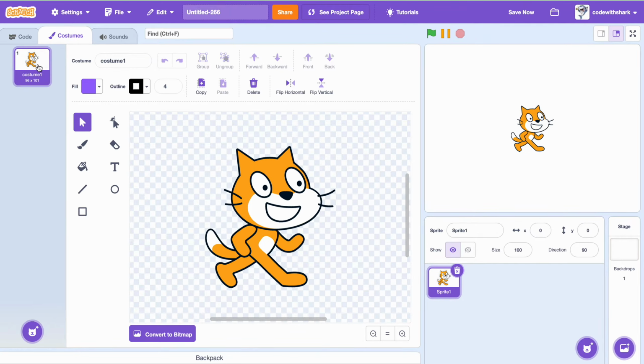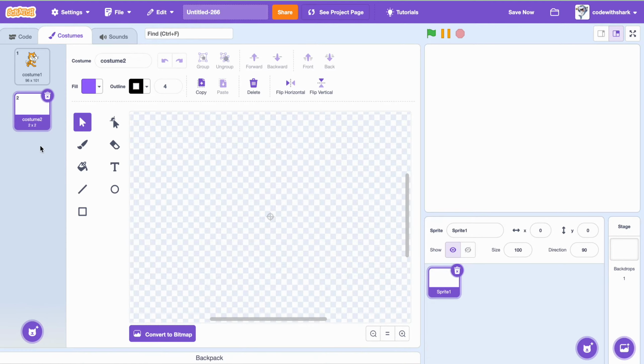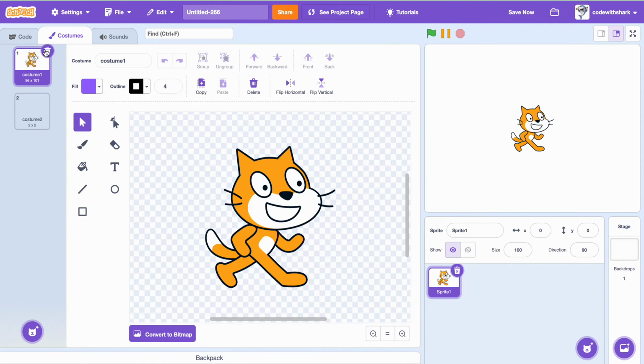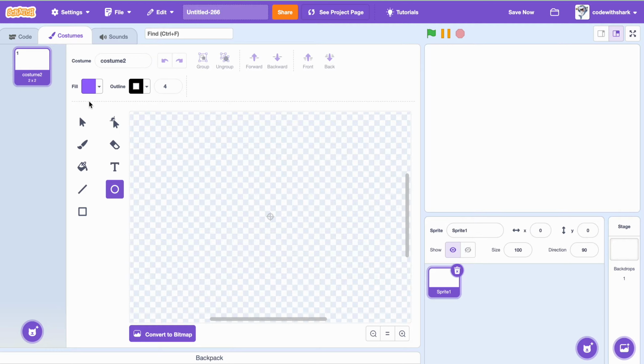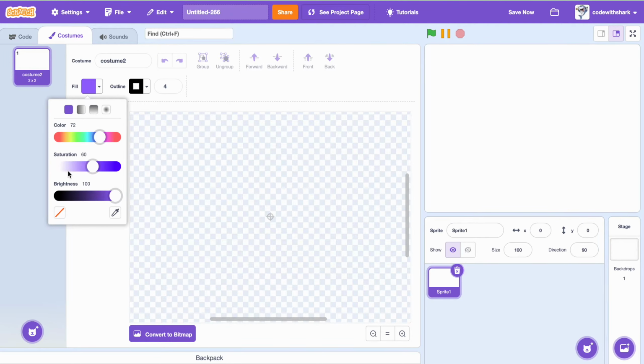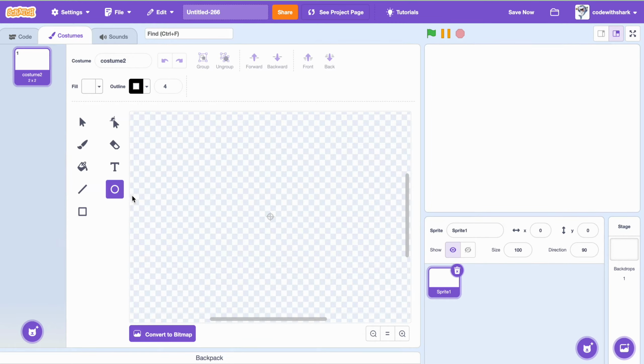I'm going to delete this, and make a white ball, 22 by 22 with no outline. I'm just going to make it 23 by 23.